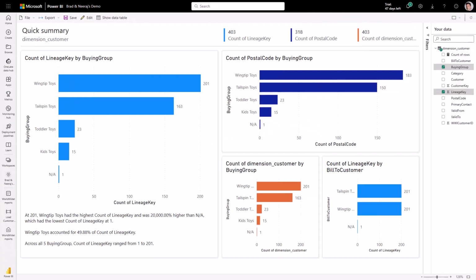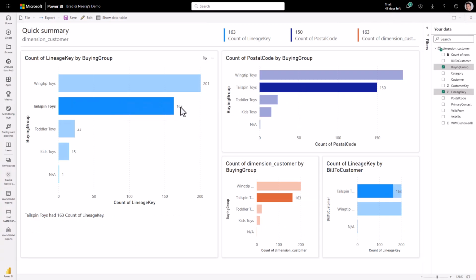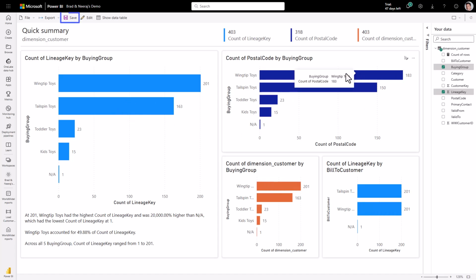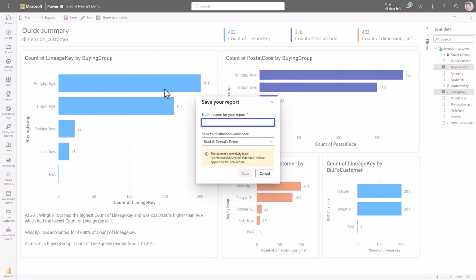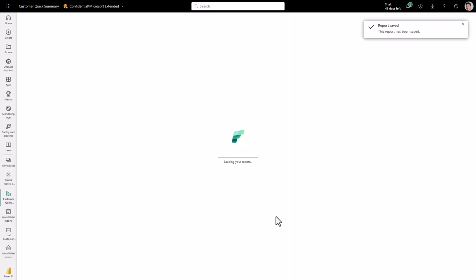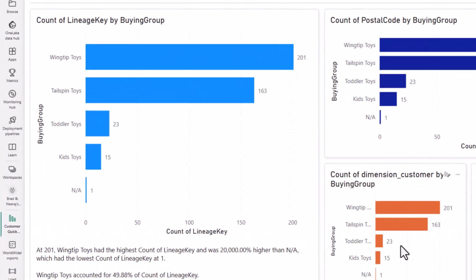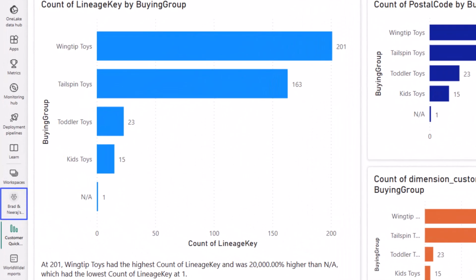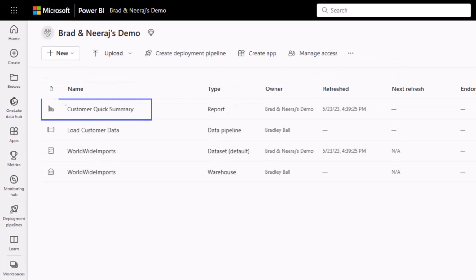Look at this fully configurable Power BI report. It's got relationships. I can click on visualizations, and they impact one another. I can click save. I'm going to save this as my customer quick summary. You can see I've done that before, right? And then I'm going to click save. It will take this Power BI report and now this is saved to our workspace. So if I come back over to our workspace and click on that, wow, look, there is customer quick summary right there, in seconds from load to report.